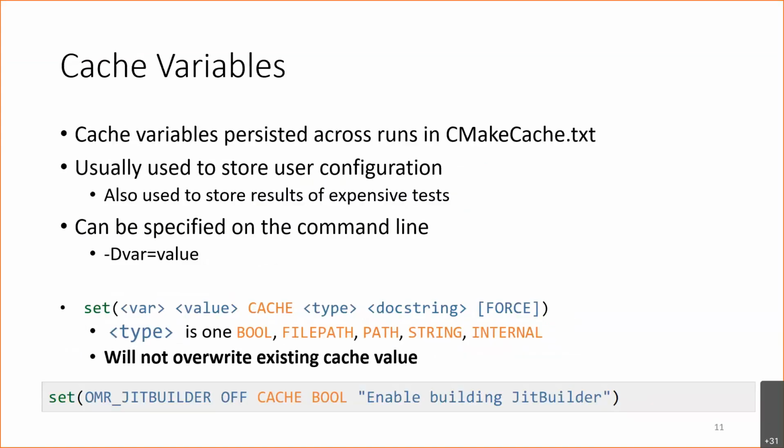Cache variables are variables that are used to persist values across runs. They get stored in the CMake cache. Generally, they're used to store user configuration, for example, enabling some build option. But they're also used to cache the results of expensive tests, like checking if a library exports a certain symbol, finding the include path where you can find a certain header, things of that nature.